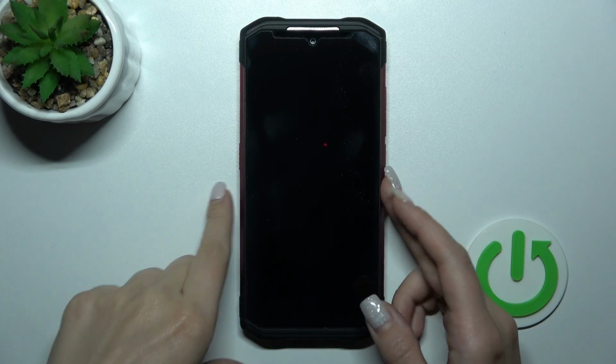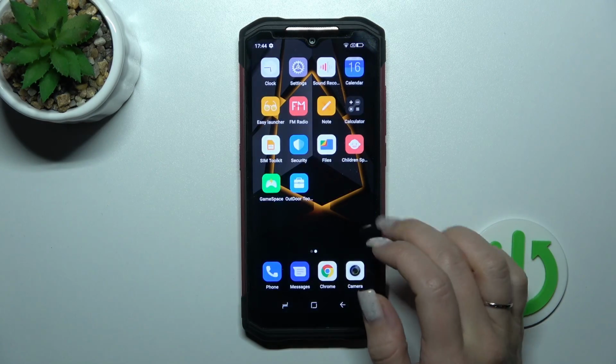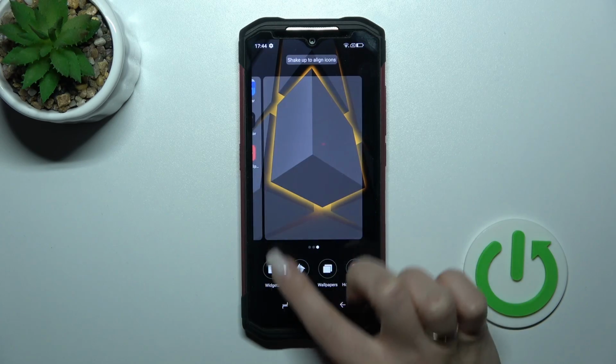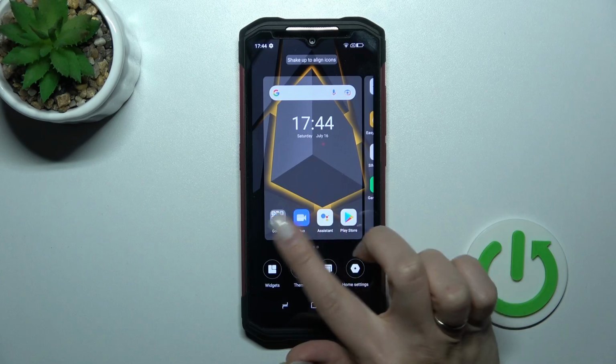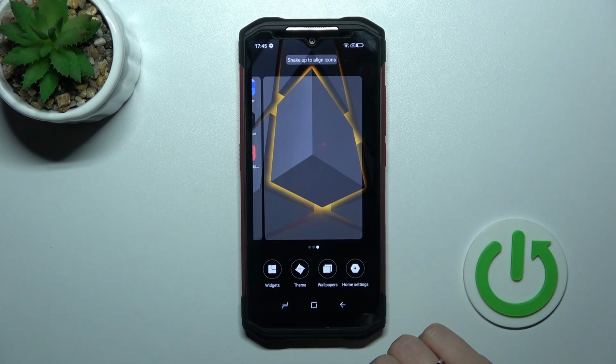Welcome. Today in front of me is the Doogee S98 and I'll show you how to add or remove home screen widgets on this device. So let's first select the screen where we want to add the widget. We should hold for a while on our device's home screen, one of the home screens, and after that let's select, for example, the new one.